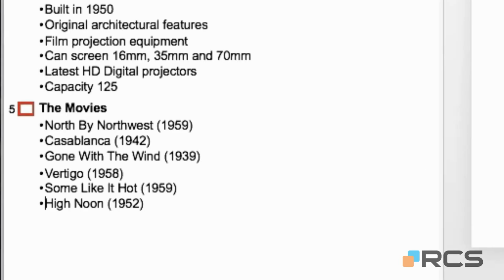If for some reason I wanted to split my list of movies to 2 slides, so I might have 3 movies on one slide, 3 movies on another slide, all I would need to do is come to the point where I want the split to occur.